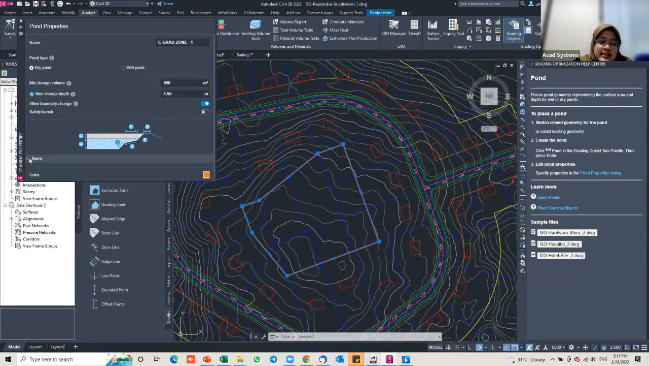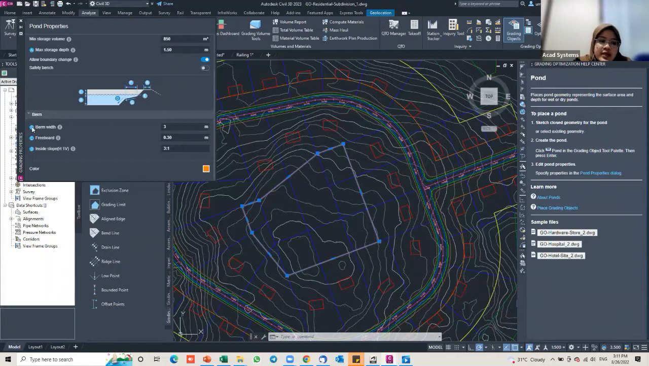Okay, if I expand this, you can see B1 indicates the sidewalk along the perimeter of the pond, freeboard and so on. You can edit it here, but now I'm going to use the default settings. All right, I'm okay with that. I'm going to go straight to optimize again. Click this button again.